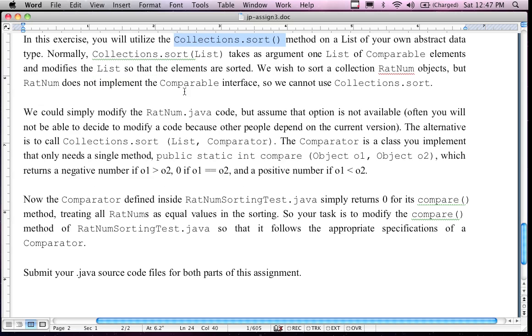We'll see. I'm going to show you how that's used. So you can kind of, right now you're probably going, what does she mean by that? So you can simply modify it, but assume that the option is not available, and actually gave you the file. So the file you don't actually modify.